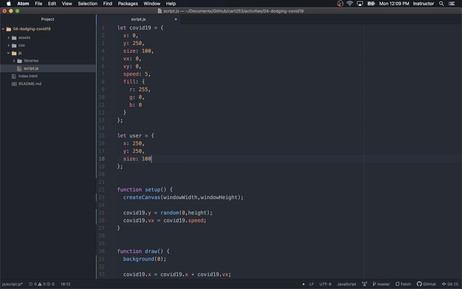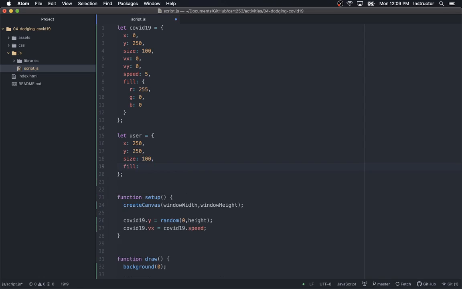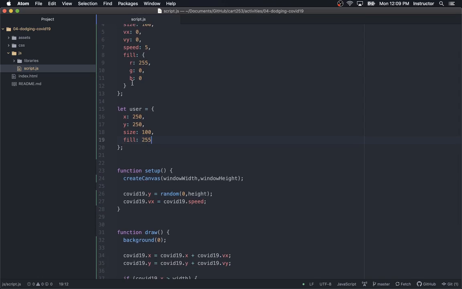And it needs a size, let's give it 100. And it needs a fill as well. I think in the steps I said, let's just use a simple grayscale fill so that it's just white, just to avoid having to write another color object. But you could write another little color thing like this if you wanted to control the user's color.